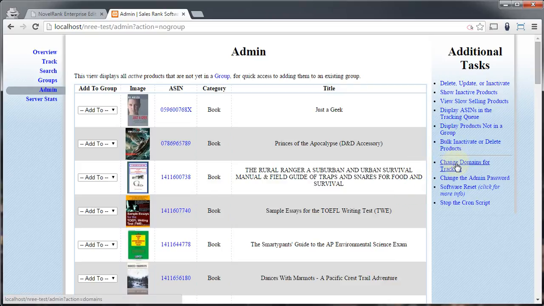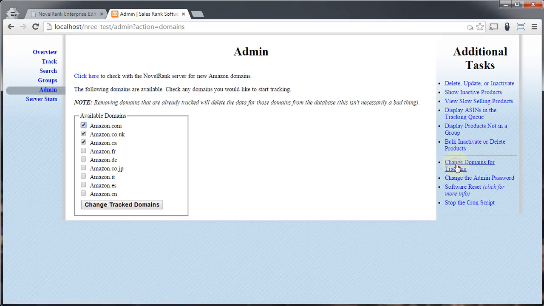Now we get into the big section, the final section of the admin, which is the software's configuration. You have the ability to change the domains, check or uncheck the boxes. You can also click to see if Amazon's added any new domains. For instance, Brazil isn't online yet as far as being able to track sales rank. So you can click here and we maintain a list that the software will check against to see if there's any new domains available to you. And it permanently updates the software so that those domains become available to you if you so wish to track them. You can go ahead and change the admin password.